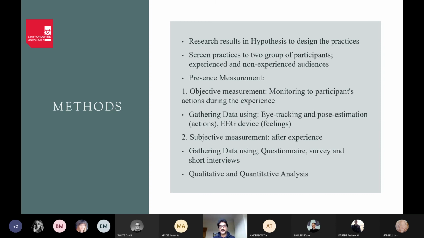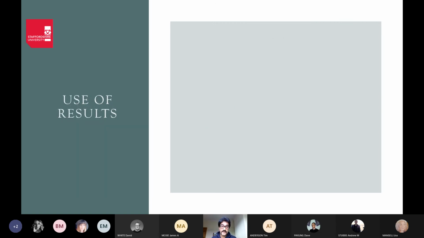So I have a qualitative and quantitative analysis of the presence of my audiences in a practice, and this data will help me to refine and decorate the next practice. And the use of this result, firstly, will be helpful to find the agenda of designing a narrative structure for such an application for open world immersive cinema.